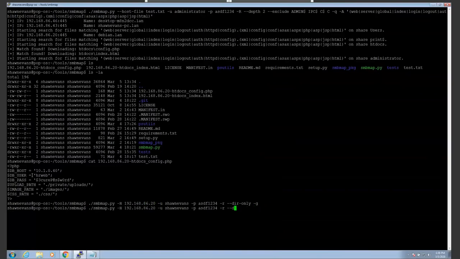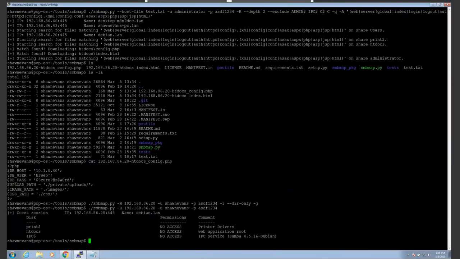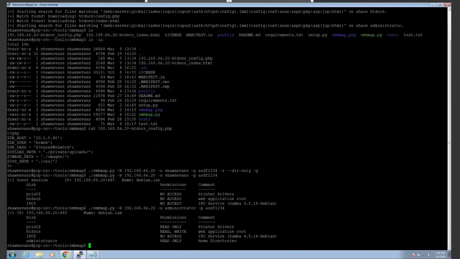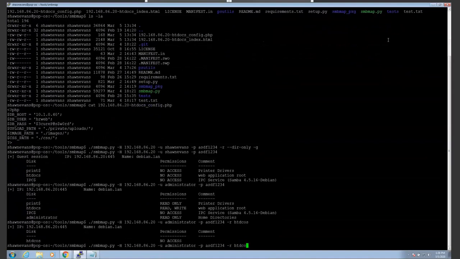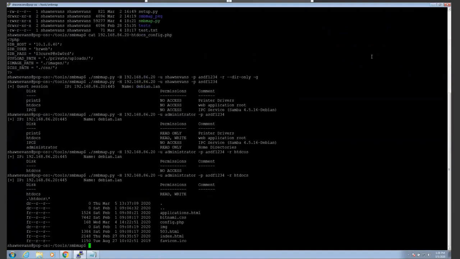Oops. Yeah, it'd help if we use the right accounts, huh? Okay, so using the administrator account, we do have read-write access to the htdocs. So that means that we have an opportunity here to upload files to this web server, which is just awesome. So what we'll do is list out htdocs just to see what's in that directory. All right, so we can see we have a config.php and index.html.